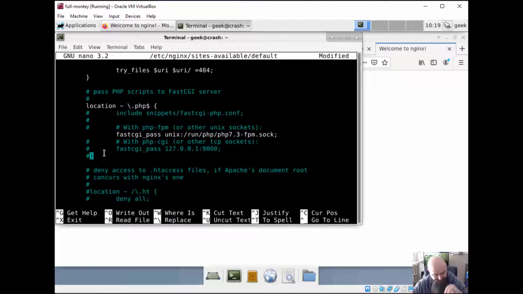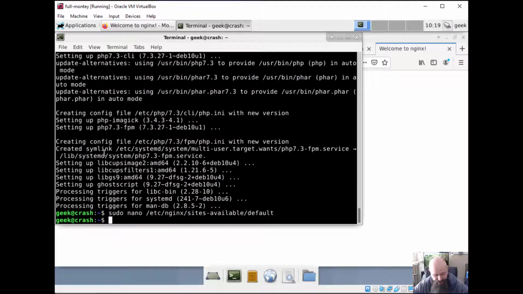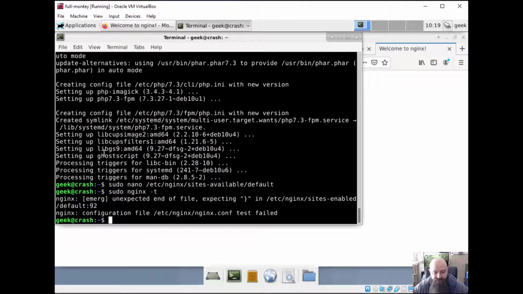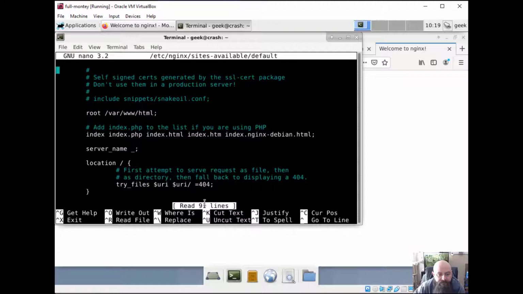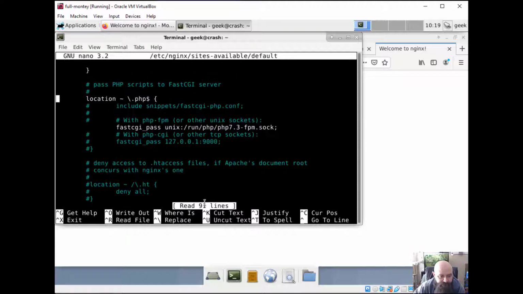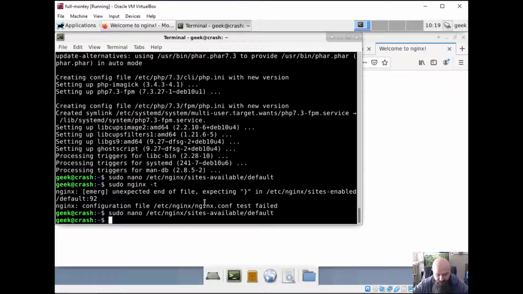So I'm not going to uncomment this. I'm actually going to Control-X, save, and we're going to do a sudo nginx -t, and we'll get an error. So it's expecting that end bracket. So we're going to go back in. Control-X. Yes, we want to save. I'm going to do that sudo again.